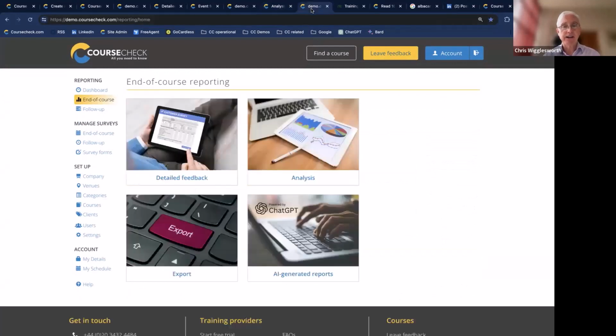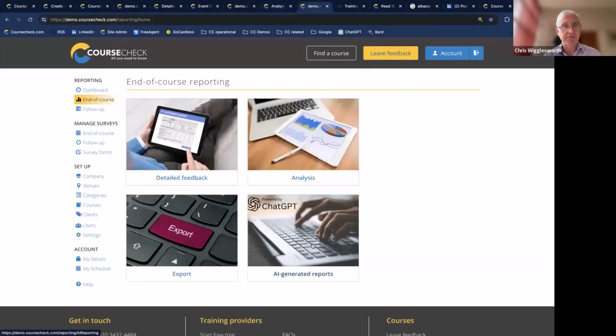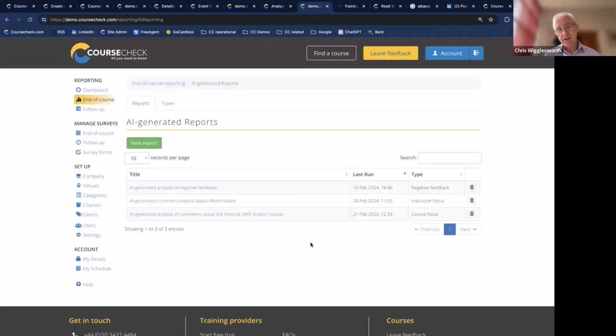If we now go and look at the AI generated reports, which is something we've only released recently, and, you know, frankly, a year ago, this wouldn't have been really possible. Now, it's easy with software and databases to analyze numbers and scores, but when we come to text, it's a different matter. And text is so often where the real treasure is in learner feedback. So the idea is you can create reports here within Coursecheck. We're using ChatGPT to actually do it. But the point is then the feedback comes back in, the report comes back in, and let's just have a look at a couple of examples of this.